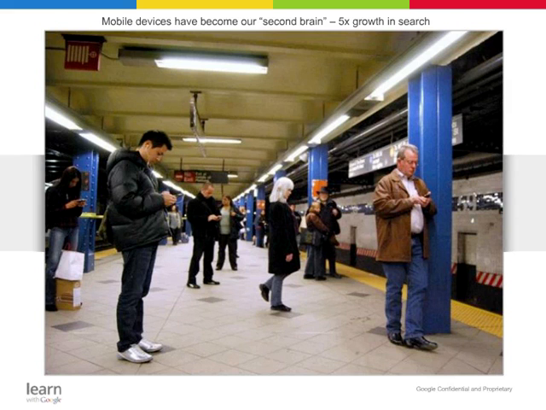Mobile devices have really become our second brain, and not only do we rely on phones for directions, restaurants, and entertainment, we rely on our devices for all information. In fact, search on mobile has grown 5 times over the past few years.